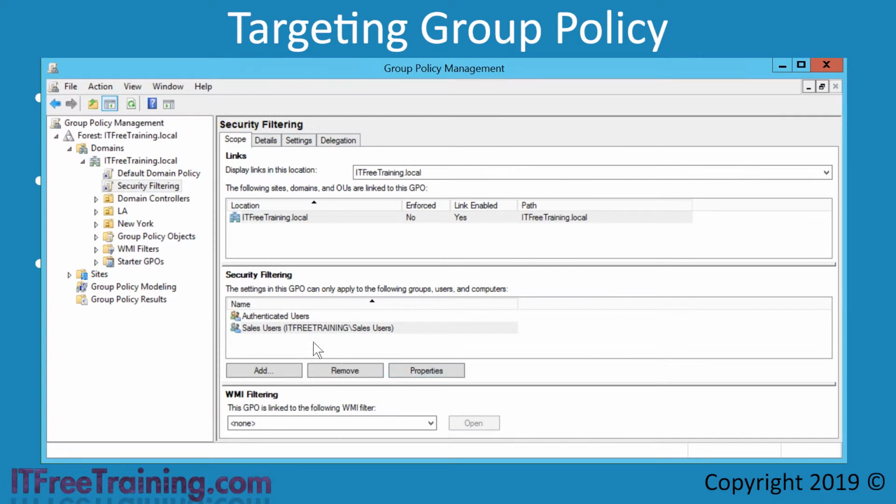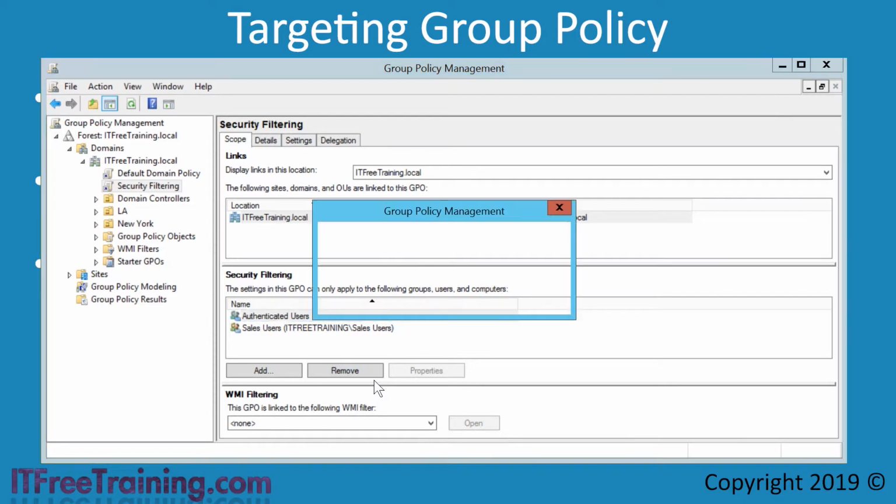If I cancel out of here, notice that Authenticated Users is still present. Because of this, all the users and computers that are authenticated by a domain controller will be allowed to read and apply this group policy. To make it so that the group policy will only apply to sales users, I will select Authenticated Users and then press the Remove button.